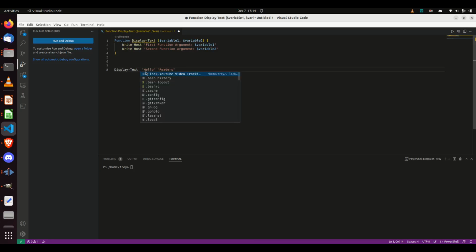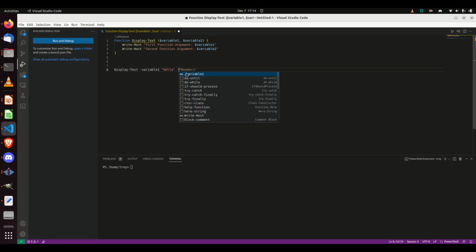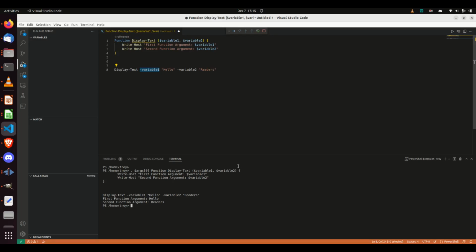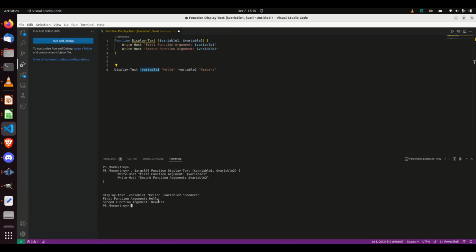So if I have this written right, I can actually go tack. And notice it knows there's a variable one, and I'll put a tack over here, and it knows there's a variable two. So I can pass it in that way. It's not required that I put that in there, but for this it makes a little more clear the relationship between it and commandlets. And if I run this, I now get back hello and readers.